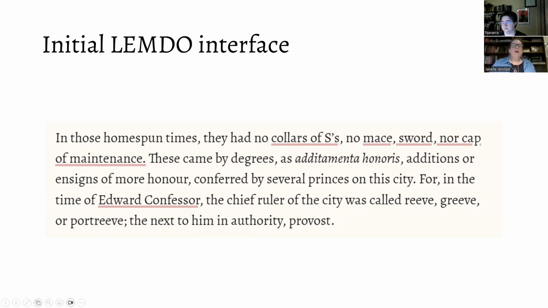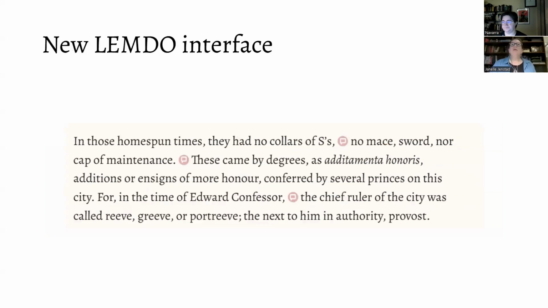So we have gone back to the drawing board and rethought, and this is what we're doing now. The new interface has a little icon that you can click on to go to the annotation.